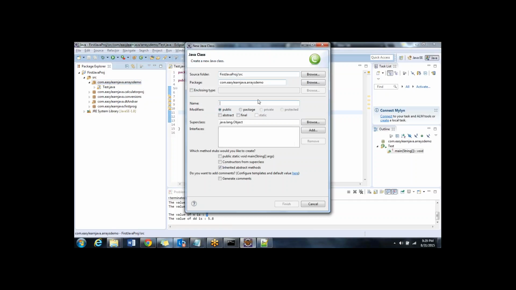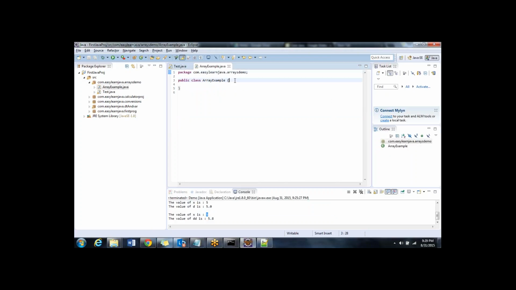Okay, so I create a class under that package. So I say array example. So in this array example, the first thing, let me make a main method. So before I show the syntax of how an array looks, let me explain what an array is.